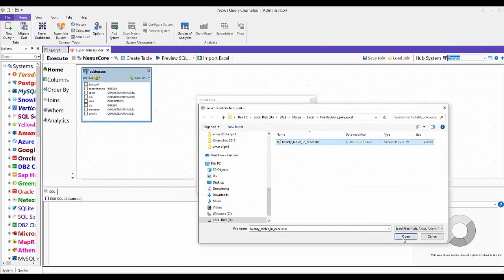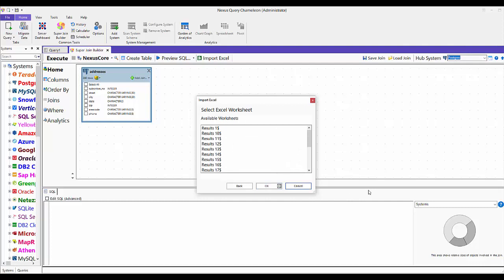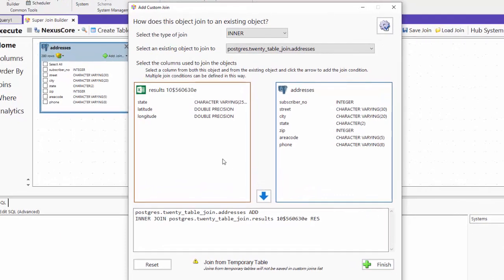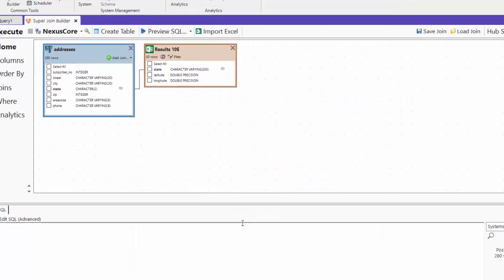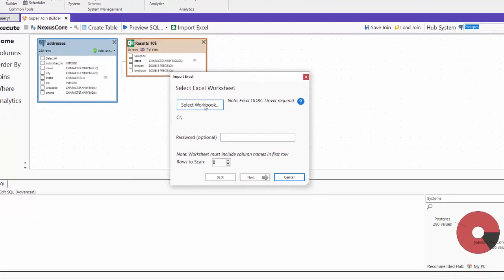And here it is. And I say, this is the one I want. And I'll go with result number 10. And it'll say, okay, I'm going to bring that spreadsheet inside Nexus. And how does it join? And I go, well, state code and state. And now I hit the blue button and say finish. The table is now going to be able to join to the addresses table.